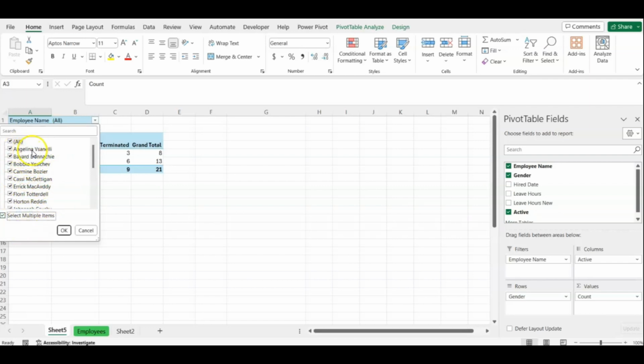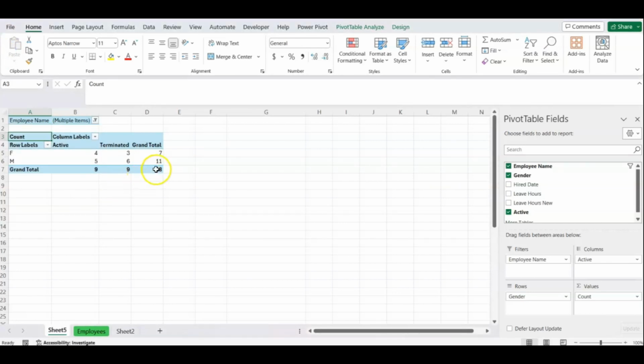And here, let's say we don't want to see Angelina. You uncheck people that you don't want included and click OK. Now, you'll notice that the count has reduced, now we are at 18. So anytime that you see this filter mark, that means that some items have been removed. You can also see the total leave hours that they have for each category.